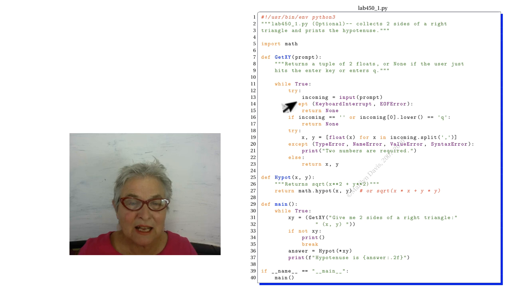If somebody does a keyboard interrupt or an EOF error, I return None. If they give me nothing, or the lowercase version of what they gave me is a q, I return None. Here I am trying to make a float out of each of the values that came in and put them in X and Y. From that line can come a TypeError, a NameError, a ValueError, or a SyntaxError. And then I will print, two numbers are required, otherwise I return the X and Y.